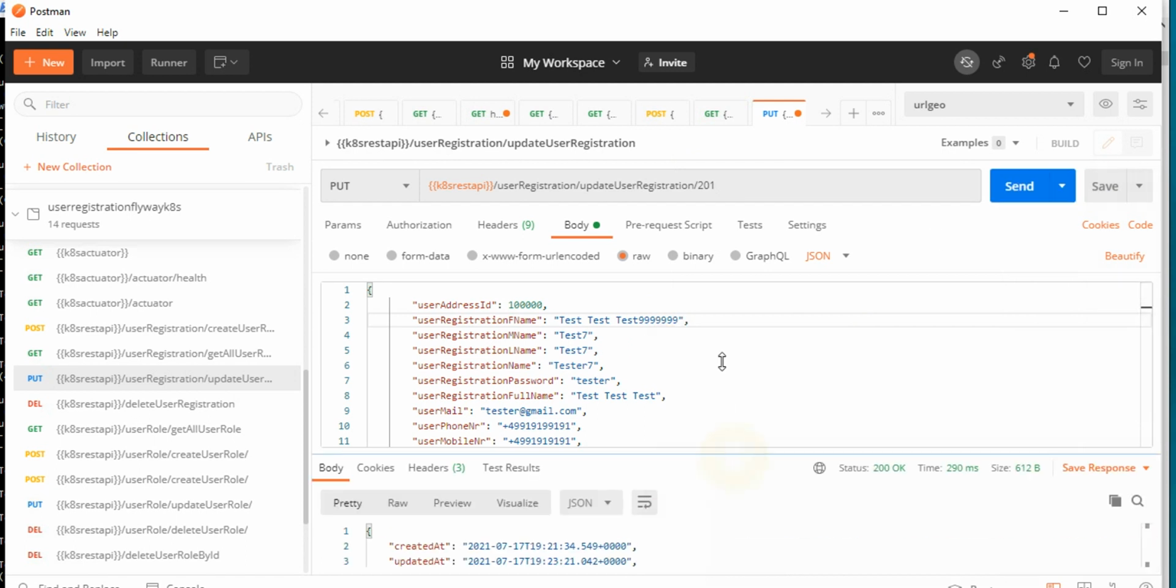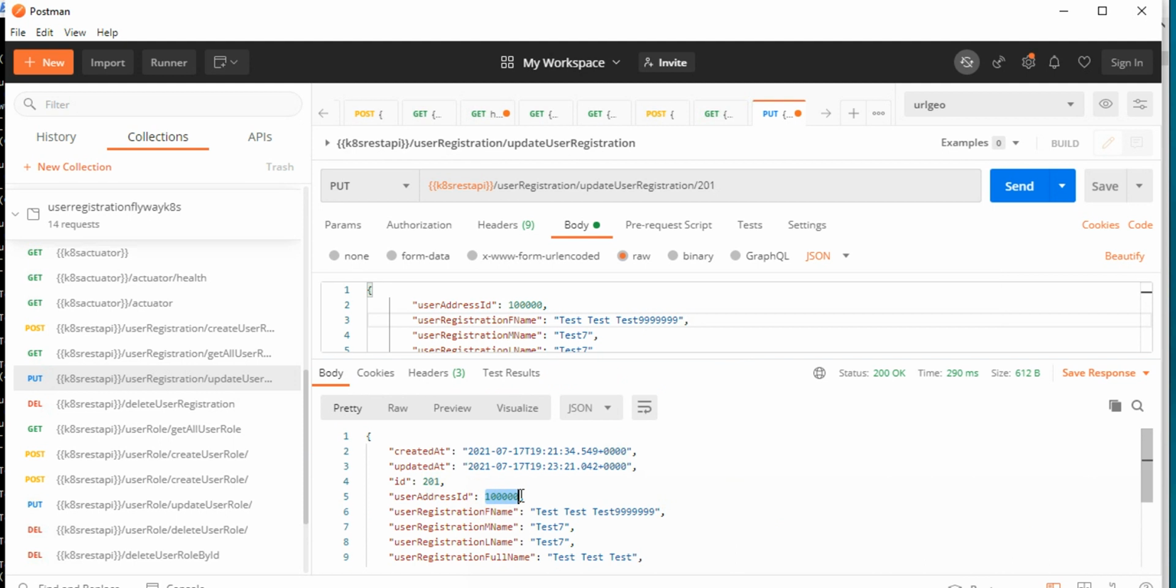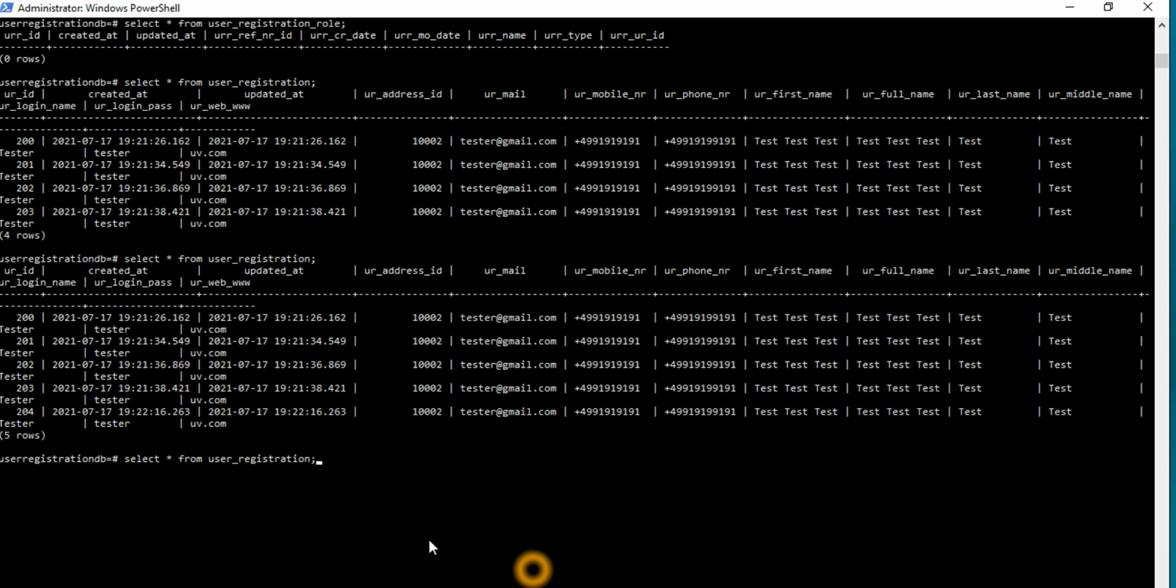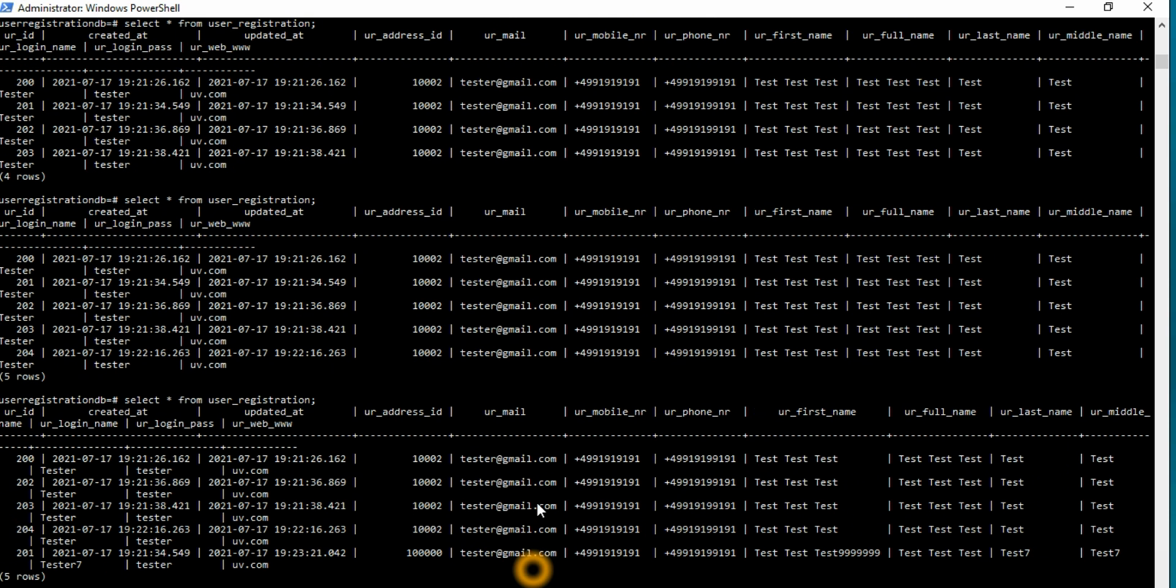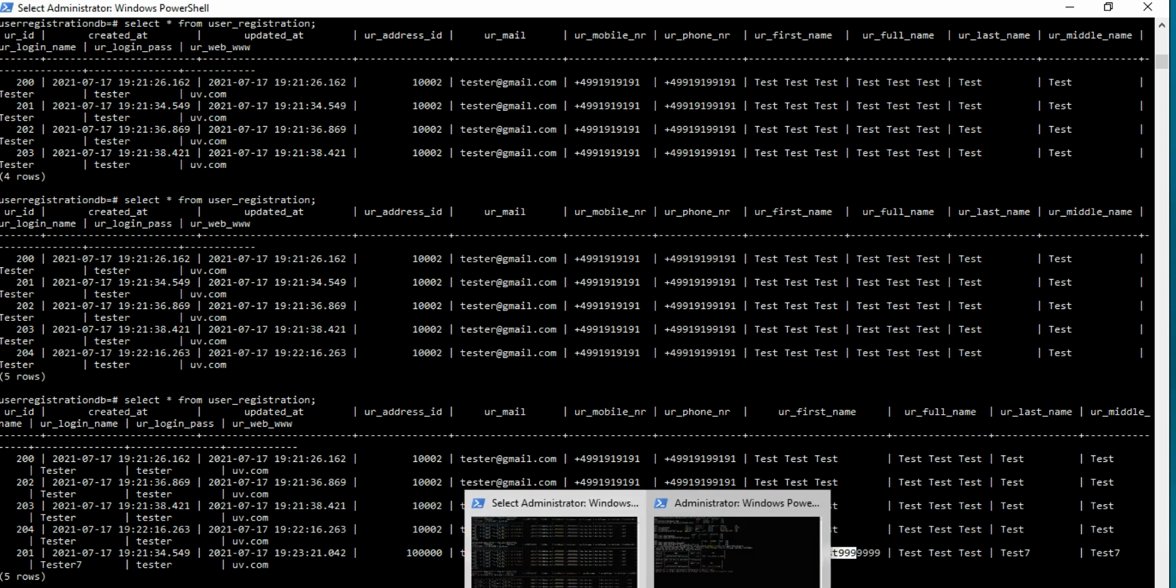It is updated, so you see it is properly updated in your backend servers. 999, we can cross check it here. So you see the 999 is there, so it is up to date. So that is 201. So let's check the combine.